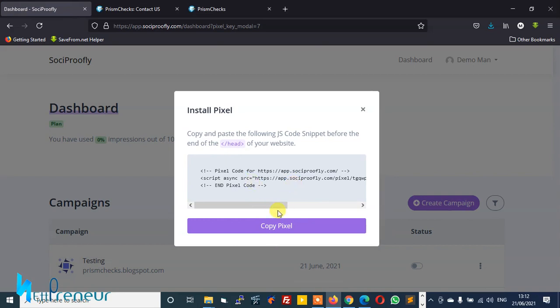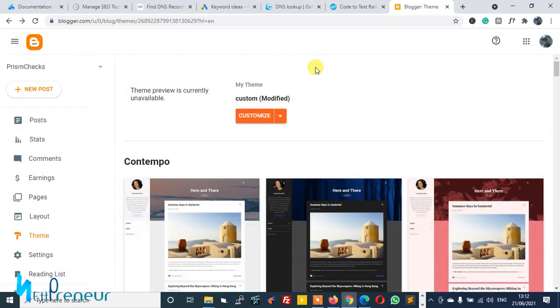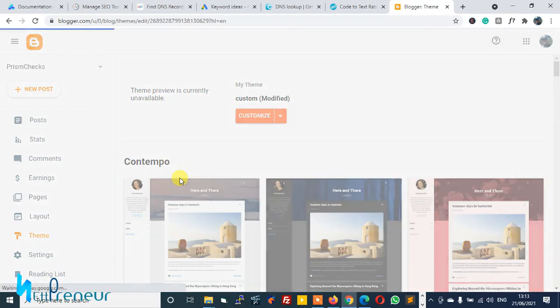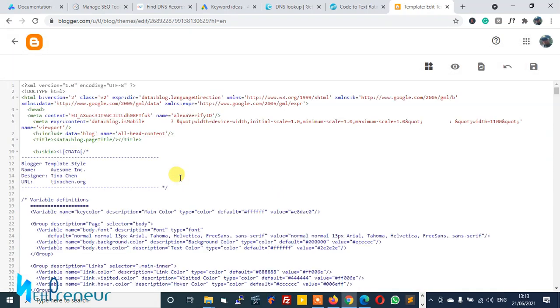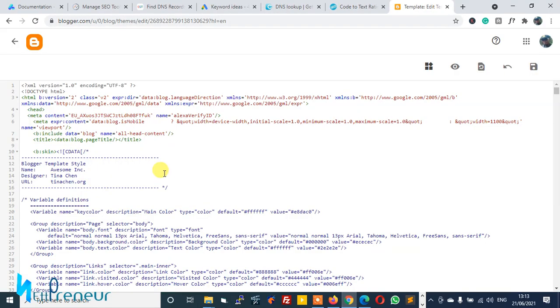Right now I need to copy and paste these codes before the end of my website. So I just copy the pixel and go back to the blogspot blog that I intend to use for the demonstration of this tutorial. I click the drop down and select HTML. Remember, the instruction was to paste the codes before the closing head tag. So I just try to search for the closing head tag.